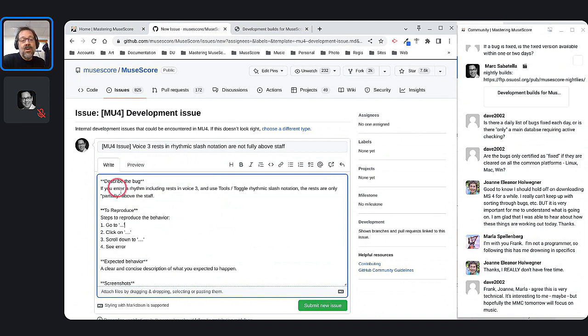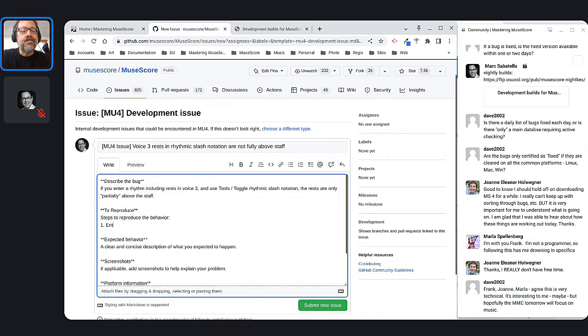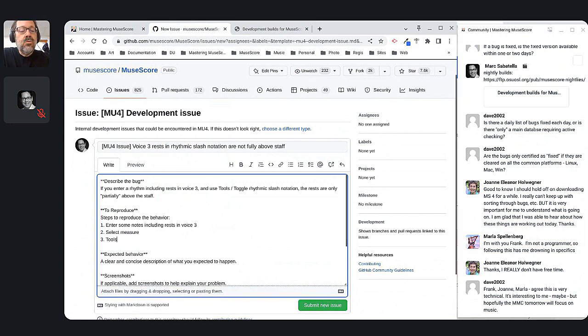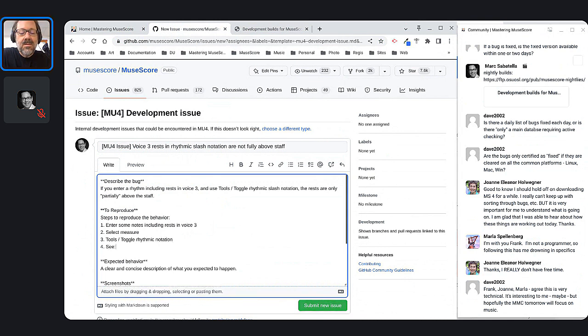So I've entered my description now, which is just a slightly more verbose version of things in my title. And now it says steps to reproduce the behavior. And here I'm going to delete their steps and enter my own steps. I'm going to say: enter some notes, including rests in voice 3, select measure, tools, toggle rhythmic notation, and then see error.